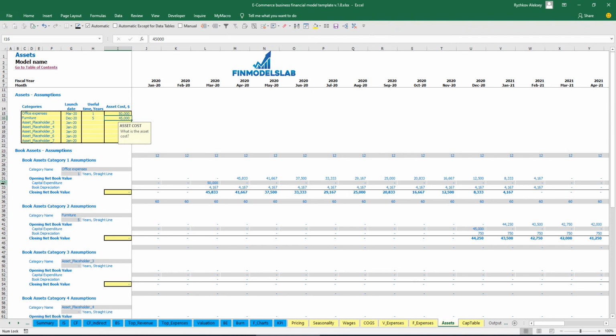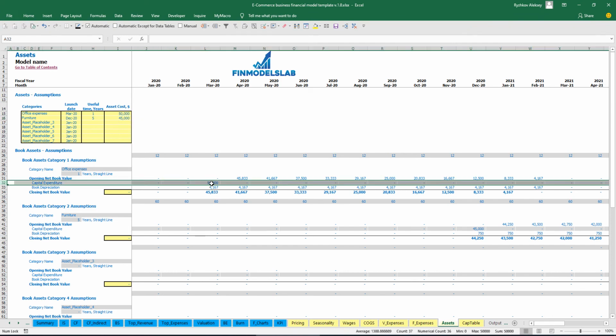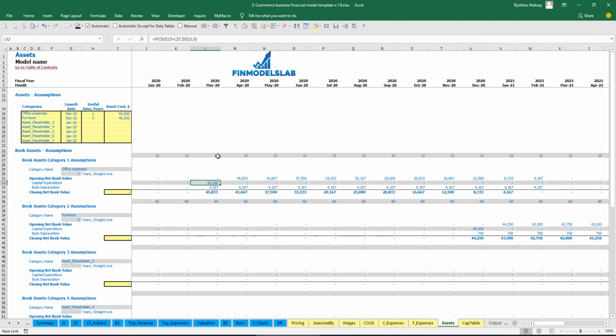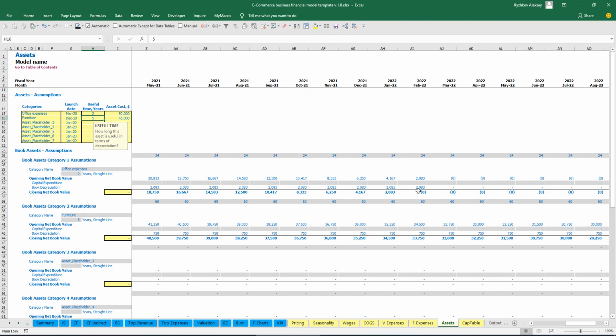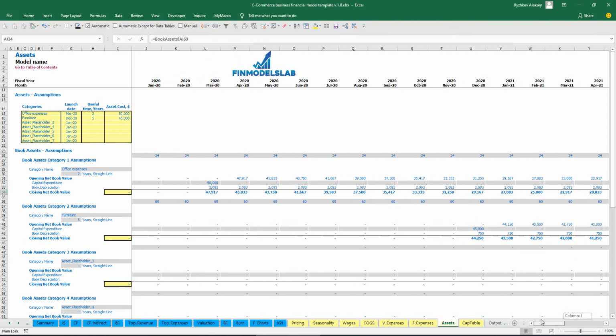So you may see in the calculation below the capital expenditure, which is in March 20. You may see the calculation of book depreciation for 1 year according to the useful time. If you will set 2 years, for example, you will see that it will be amortized fully for February 22, which is 2 years from March 20. And you can see the closing net book value of this asset. Additionally, you can input up to 6 other assets line items.